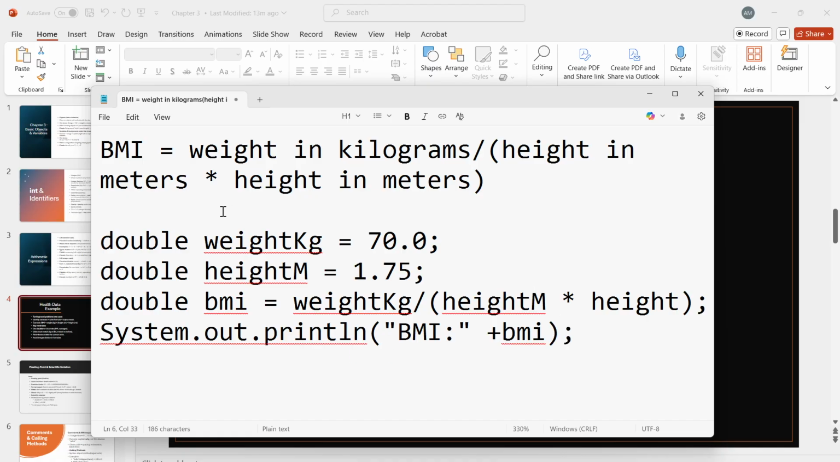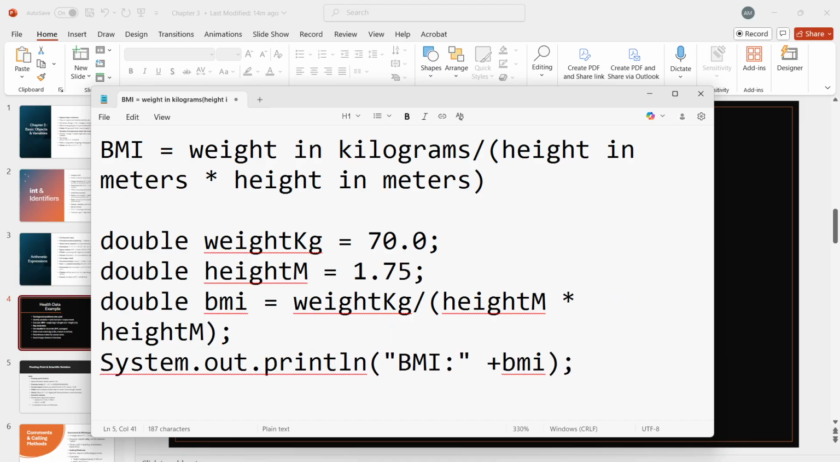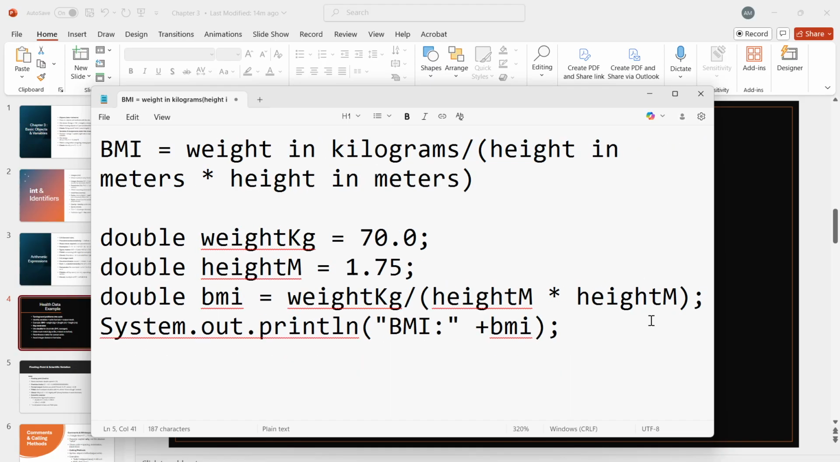Yeah, so if you run this, the BMI prints out as about 22.9, which is a typical health range. You'll notice I've used double, not int, because BMI is almost always a decimal number. If I used int, I'd lose the decimals and the result would be inaccurate. And parentheses are critical. Height_m multiplied by height_m must happen before the division.